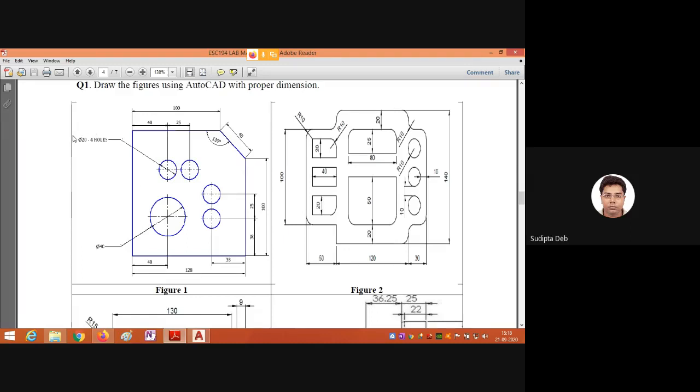Now from here you can see 4 holes of diameter 20, so 20 millimeter is the diameter, and 4 holes means the number of holes is 4. The total number of holes is 4, and the larger hole has a diameter of 40. Okay, so please tell me whether your diagram is clear or not.